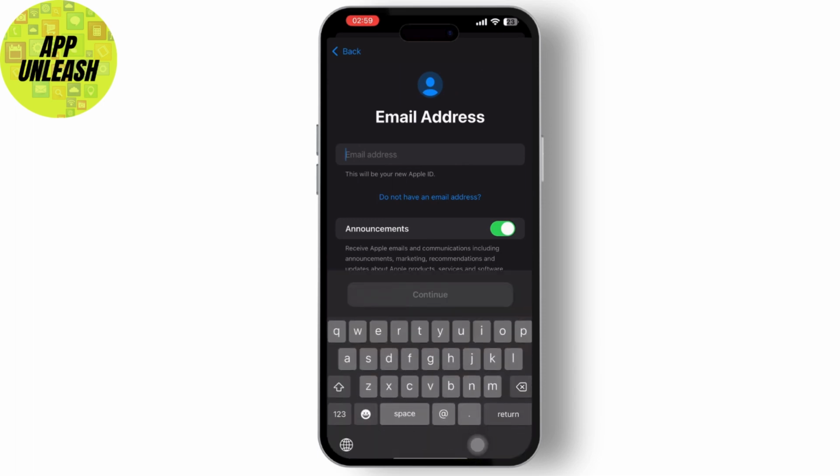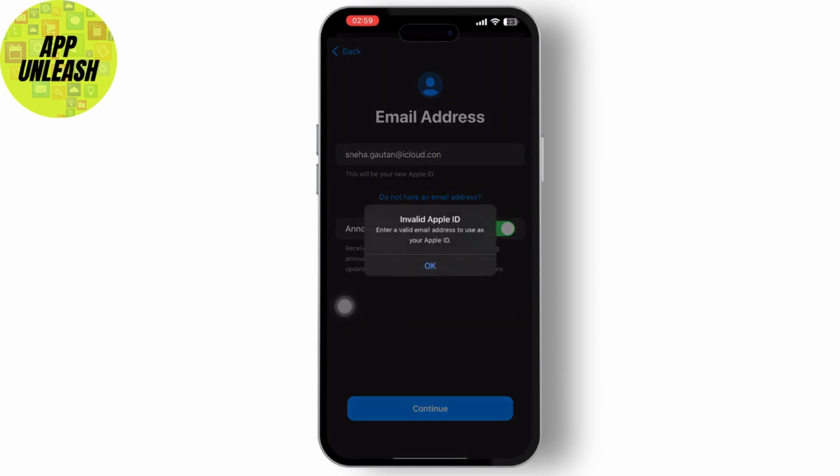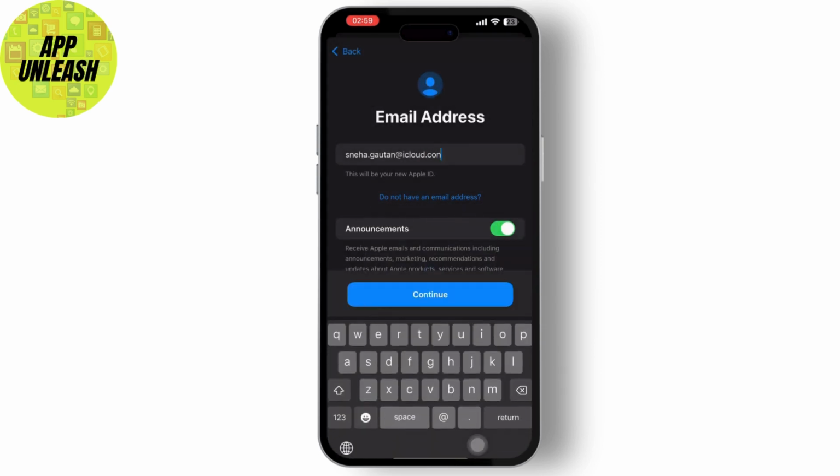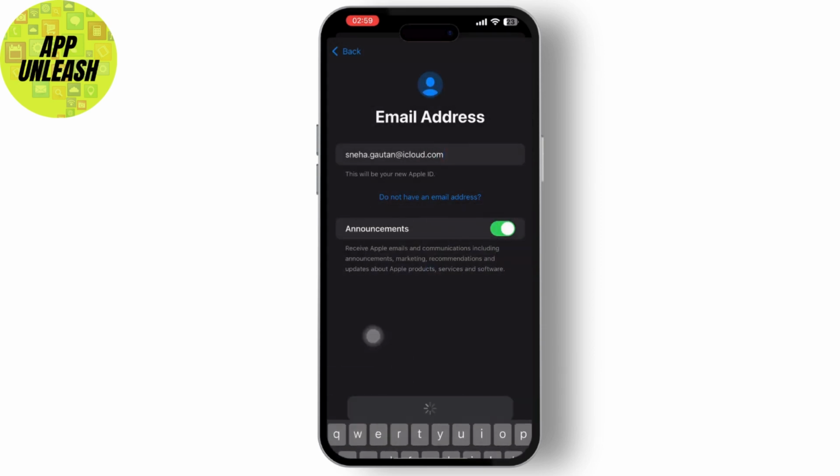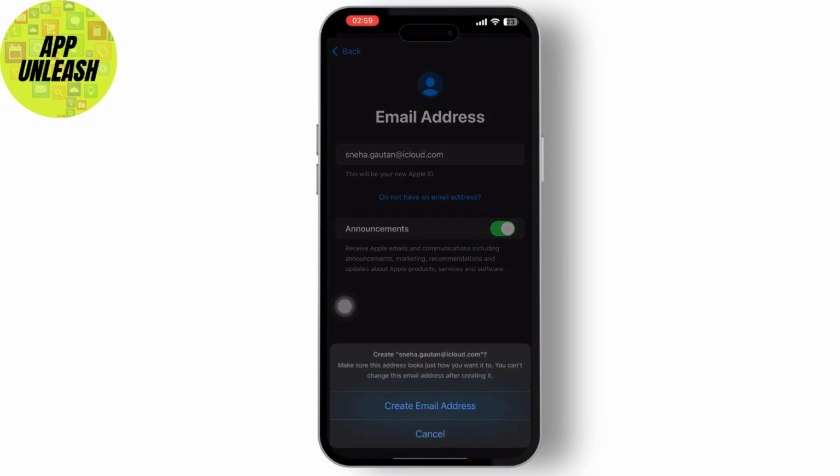Now all you have to do is enter your personal information such as email address and password. Here I'm entering my email address. And again, continue with the process. This is the email address you will use as your Apple ID. Now continue with the process again.